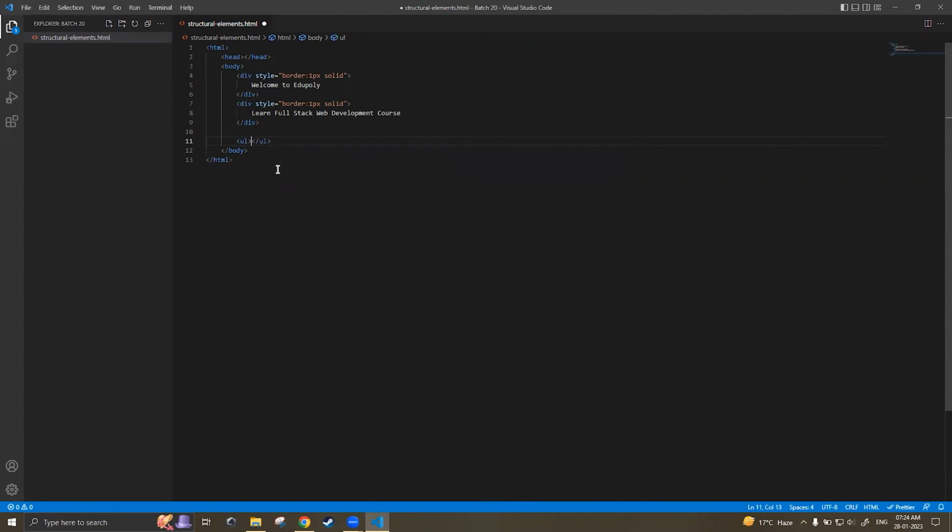Inside the UL, we have to use the LI. This UL must always be there. Without the UL, this LI will not work. I mean, it will work, but that is not the correct way. So we have LI.